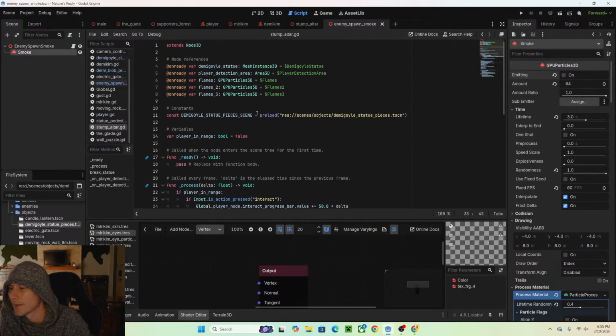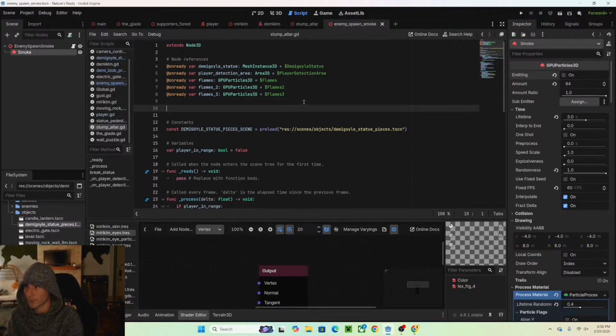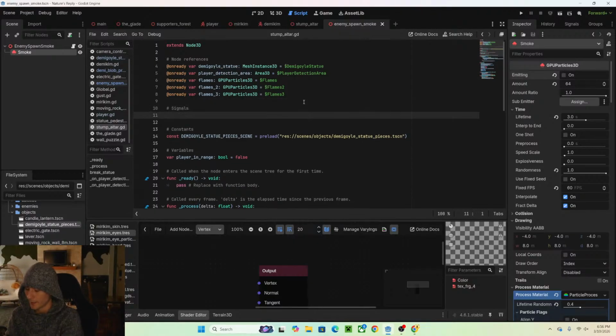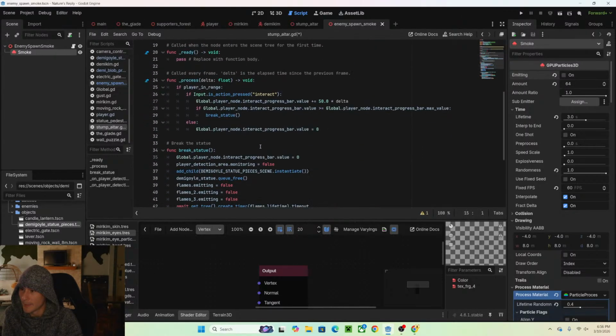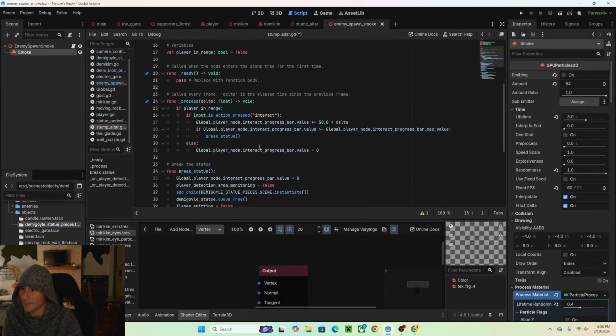And then we also want to have a custom signal. Constants, signals. Signal spawn_enemies. And when we break the statue, we want to spawn_enemies.emit.